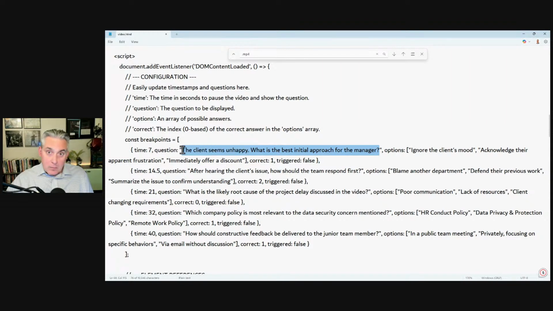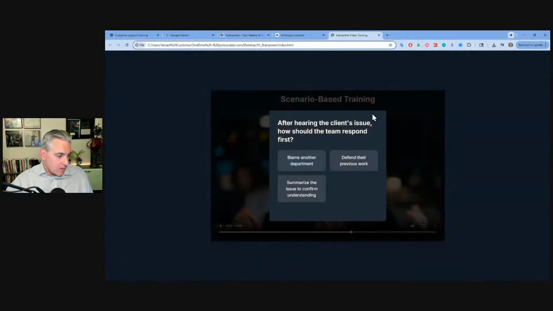You would then change your question right here. You would change your answers where it says options. So here's option 1, option 2, option 3. Which one is the correct one? 1, 2, or 3? And then you want to keep the triggered false in there. That's what drives the false feedback versus the correct feedback. And we're good to go. So I went ahead and I changed the timing. Let me go ahead and save my file. Again, that's HTML file. Let me refresh, and then our first question should pop up at 7 seconds. Let's give it a go.